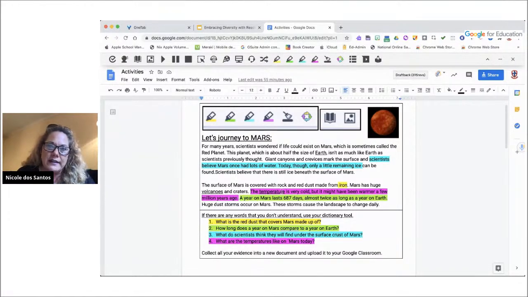Then they've got to find the text, the answer, or the reference, or the clue if it's an inference question. And then they highlight it in the same color. Then they change colors. Next question, next section of text. Change colors. Next question, next section of text.